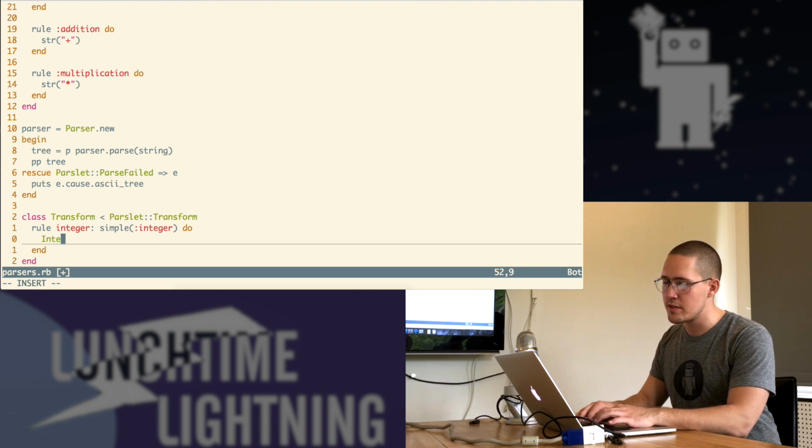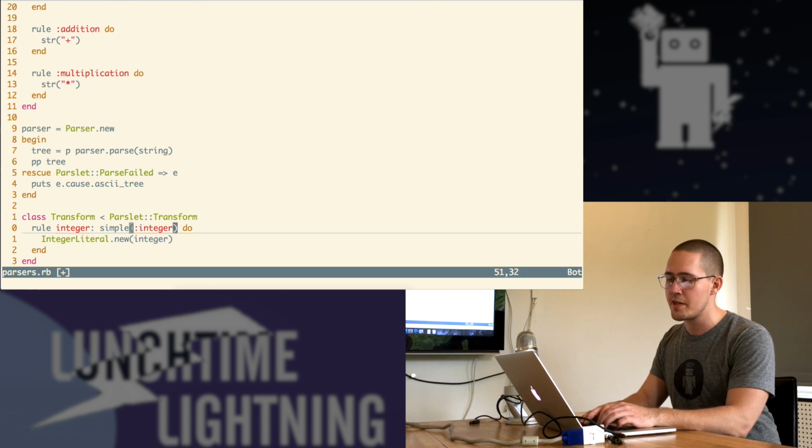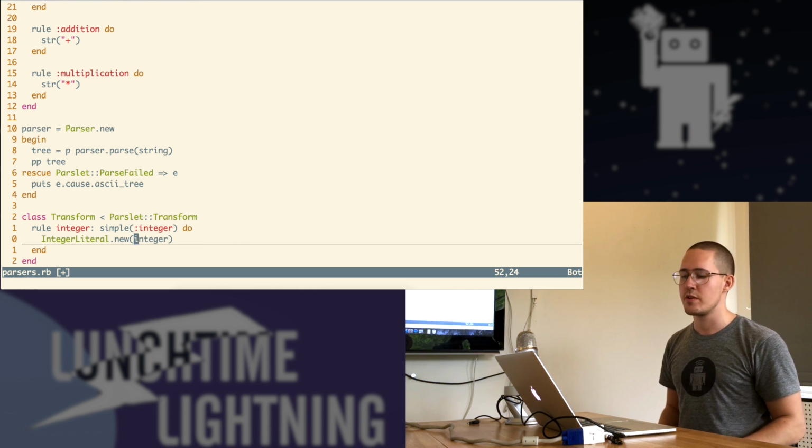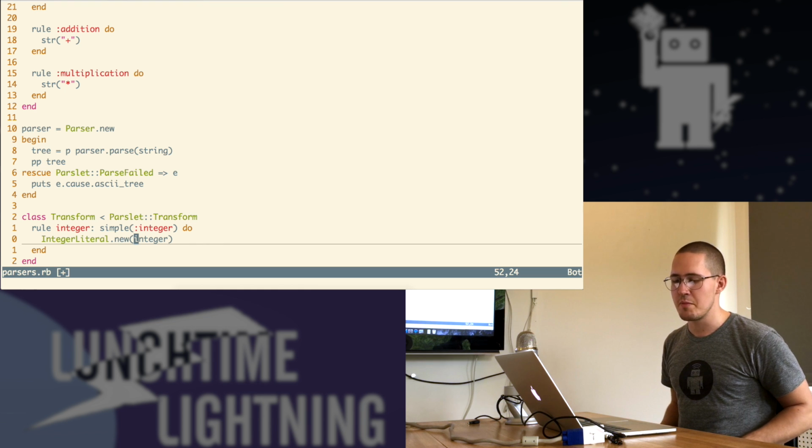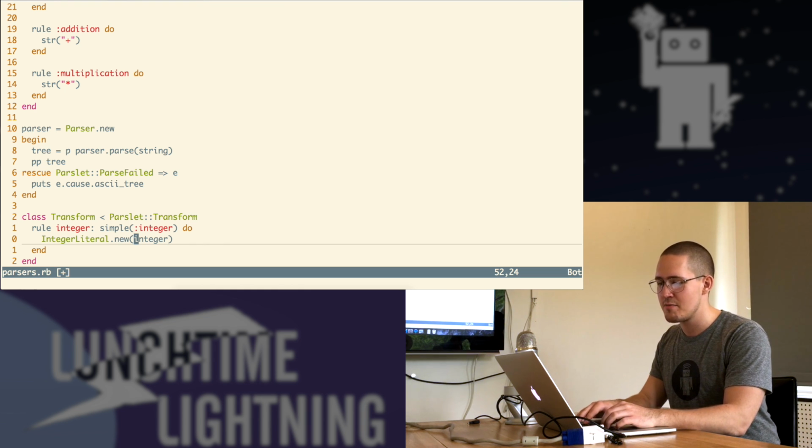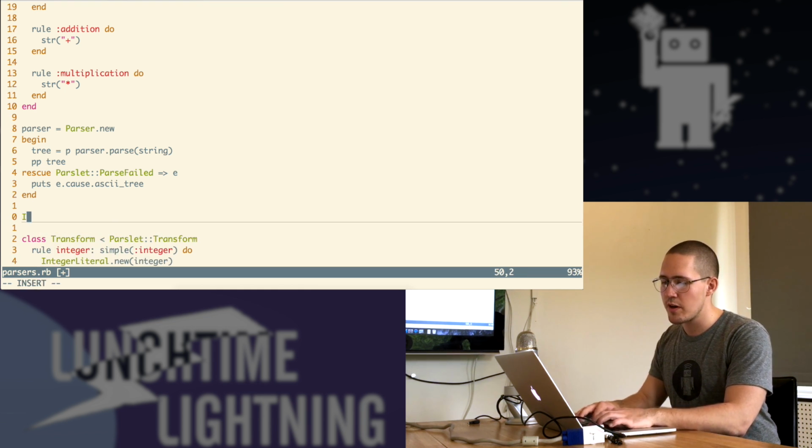So we're going to replace this with an integer literal with the simple value that we matched. This will be defined as a local inside of this block, and that happens through probably some instance eval or something. It's some magic. So for this to work, we'll have to have an integer literal.